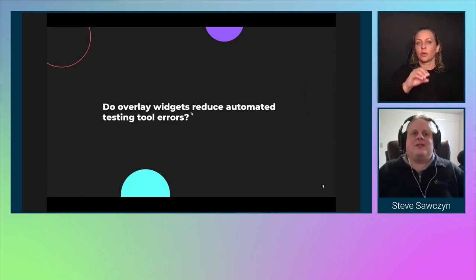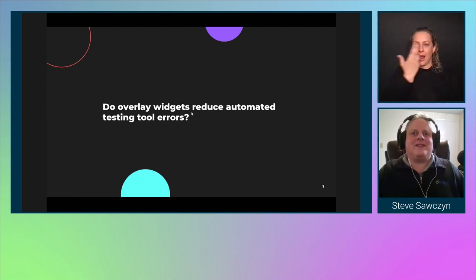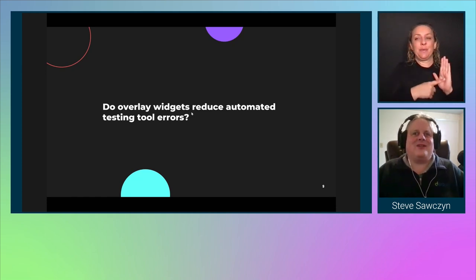Do overlay widgets reduce automated errors? This is something I wanted to prove before doing this presentation. What I was hoping to do is to show you a before and after: how many automated errors were detected before an accessibility overlay was enabled, and then what happened when an accessibility overlay is enabled. Does that number decrease? What does that really look like? In researching that though, I came up with some interesting findings, and this is where I'm going to bravely attempt my first demo and see if I can show all of you this. I found this to be a very interesting thing. So let me see if I can change what I'm sharing.